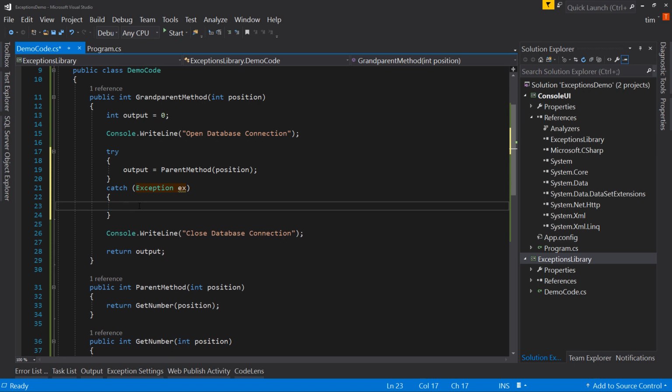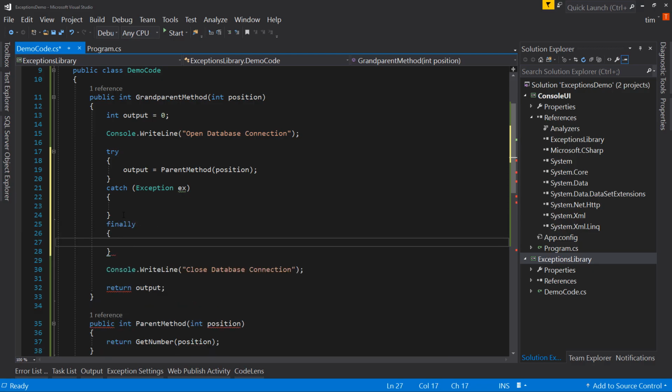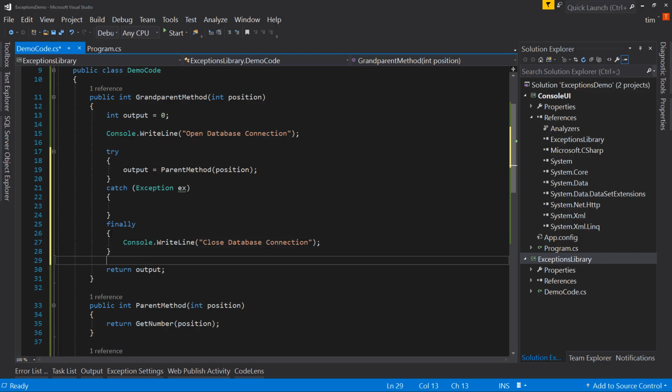And the first thing I'm going to do is show you how we can close this connection no matter what. So what I'm going to do is say finally. And what happens with a try catch finally block is finally runs no matter what. So it doesn't matter if you have an exception or not, this code's going to run.